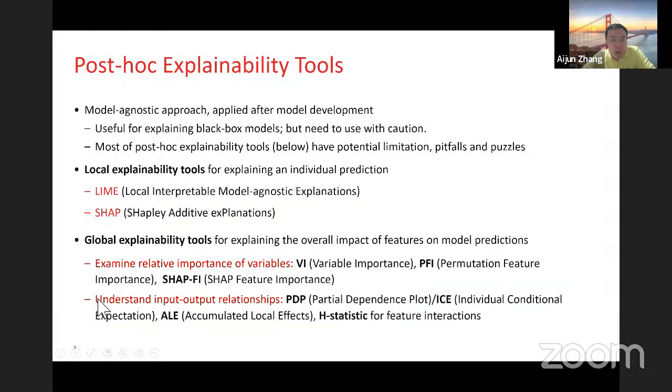Other than that, importance is usually just a single number to quantify. But we also want to understand the input-output relationship, for example for a single variable, say hour or temperature in the bike sharing data set. Suppose we know temperature is important. Furthermore, we want to understand how it affects the response at different temperatures. This is called partial dependence. So we have PDP, the partial dependence plot, or the individualized ICE, and also ALE, accumulated local effects, and the H statistic for feature interactions.